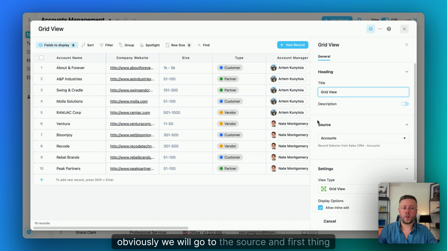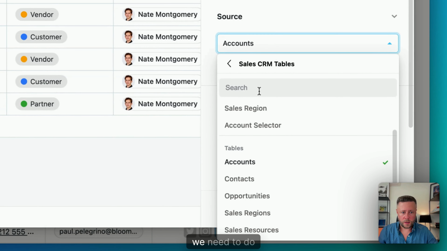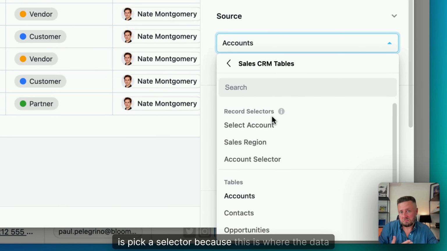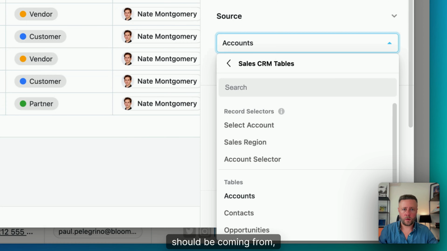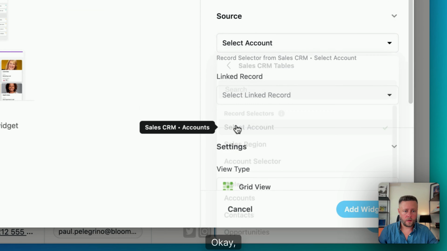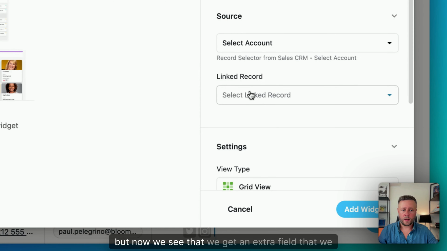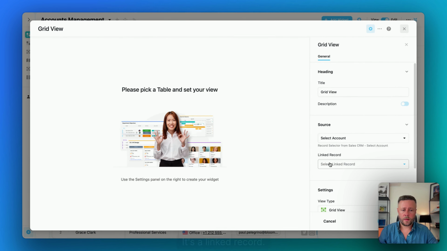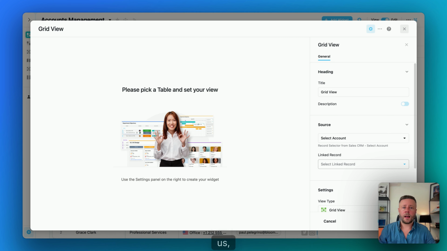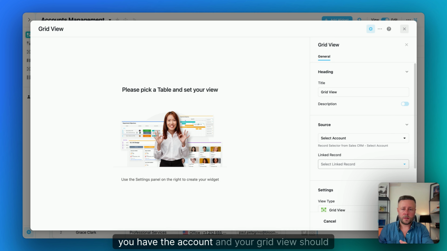Well, obviously, we will go to the source, and the first thing we need to do is pick a selector, because this is where the data should be coming from, right? And we have the select account selector. Okay. But now we see that we get an extra field that we have to fill in. It's a linked record. Now, the reason why this field appears is that it asks us, okay, you have the account, and your grid view should probably be displaying data that is linked to that account.